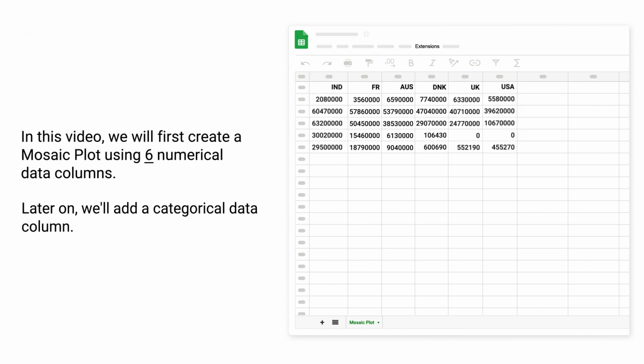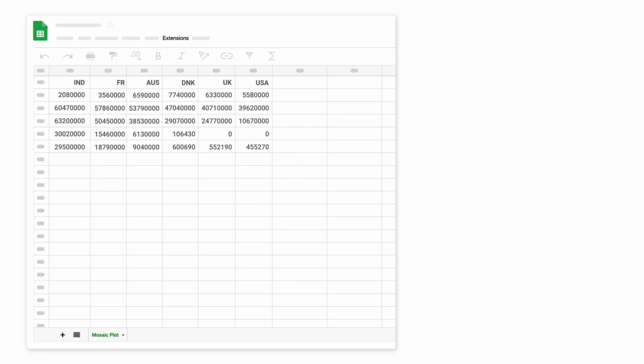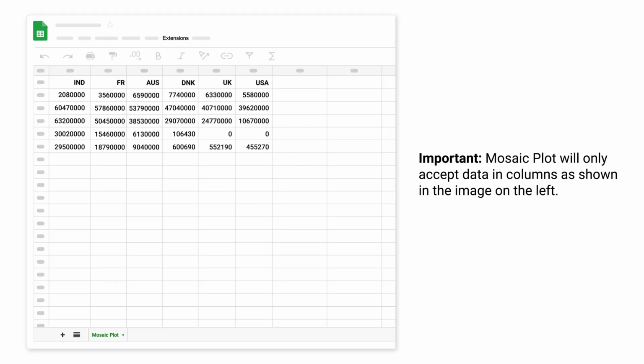In this video, we will first create a mosaic plot using 6 numerical data columns. Later on, we will add a categorical data column. Important: mosaic plot will only accept data in columns as shown in the image on the left.